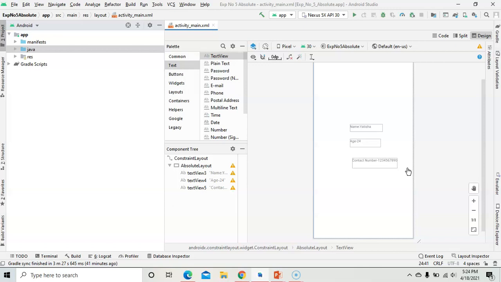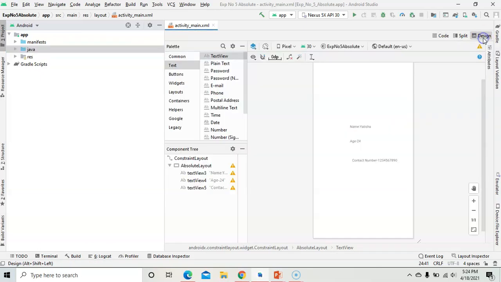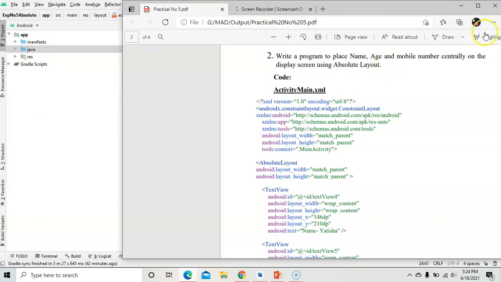Okay, so you should know how x and y position works. So two attributes are important, like Android layout x and Android layout y position. These two attributes are used to make the exact position in the absolute layout. So like the question, we have made it on the center, name, age and contact number. So like this. So by taking output, you will get the output like this.